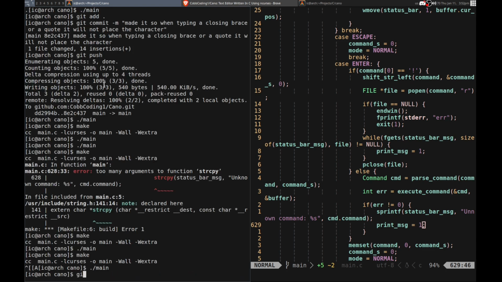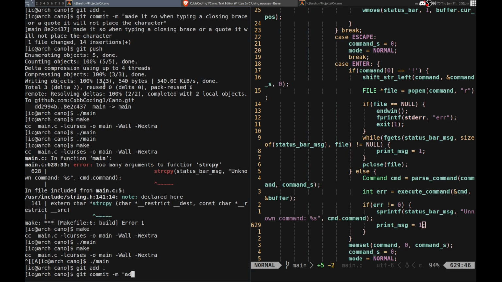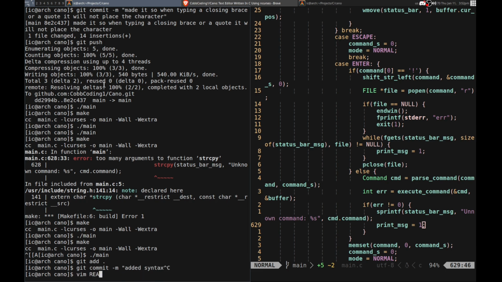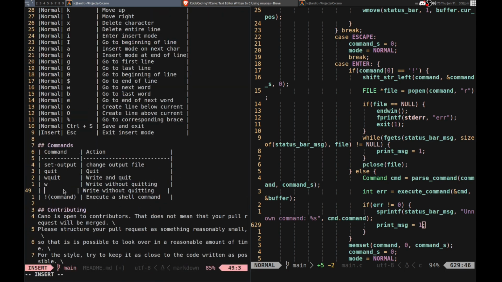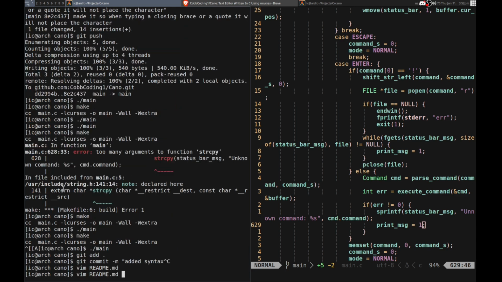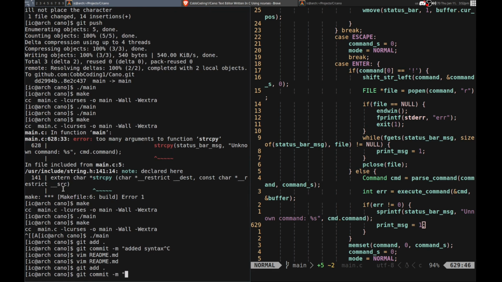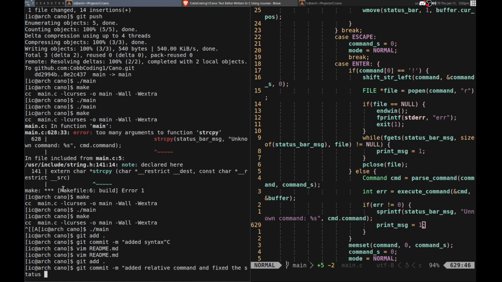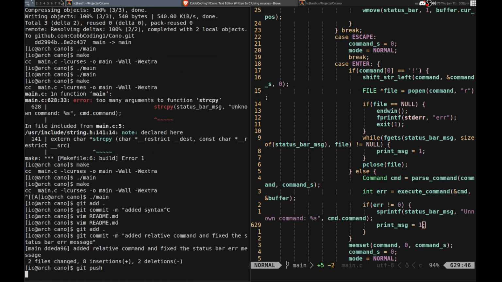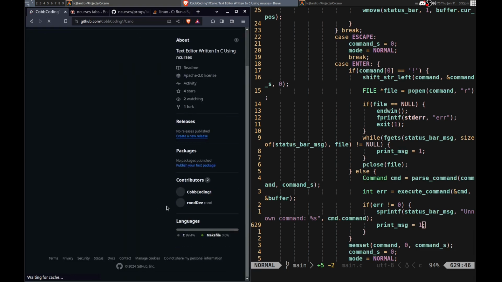Okay, I am happy. I will actually commit those. Added syntax. I need to edit the readme. I want to keep it up to date. Syntax. No, it's not syntax. It is relative. Other relative line numbers. Okay. Is that right? Yeah. Okay. Commit. Okay. Added relative command and fix the status bar error message. Okay. Push that. It's a small change, but it is good. Okay.